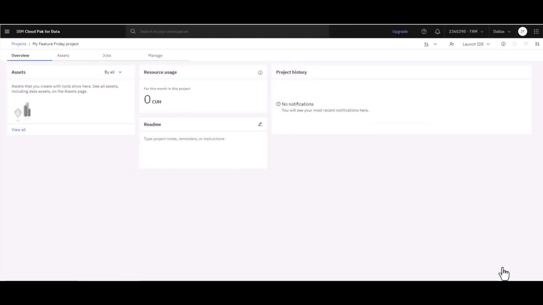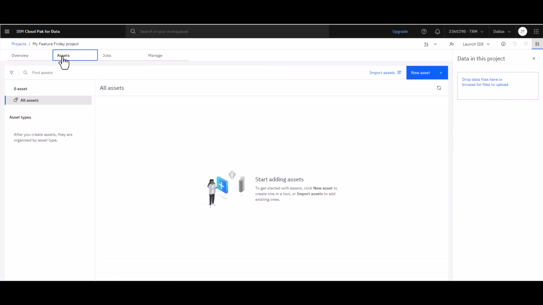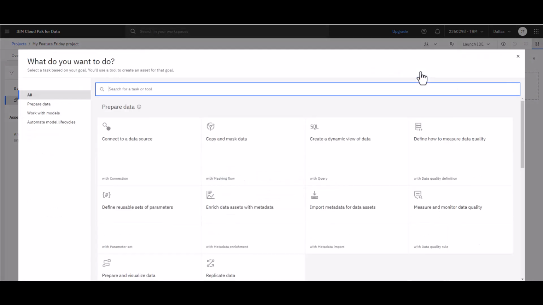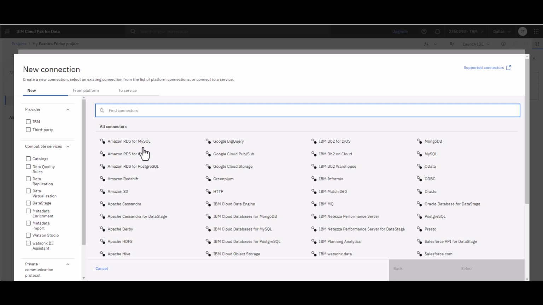So now that you have a project, you can start defining the assets that are in your project. So go to the Assets tab, and the first thing we're going to do is define a source of data. So if you create a new asset, you can see there's quite a few different kinds that you can build. The simplest one, probably the most common one, is to connect to a data source. And if you choose that tile, you immediately see a very long list of the different types of data sources that you are able to interact with.